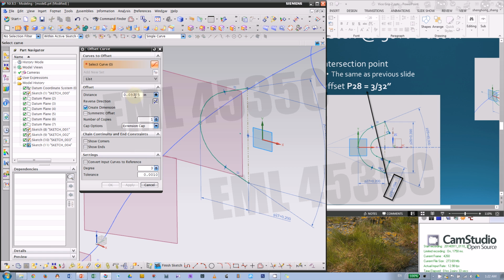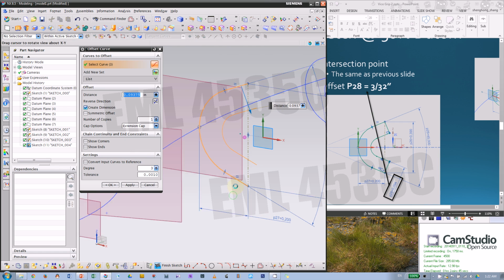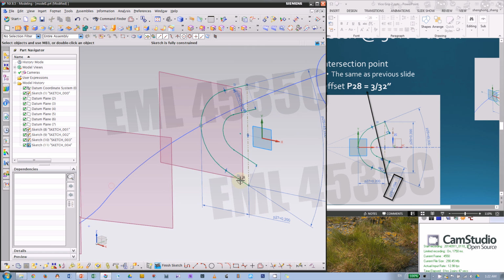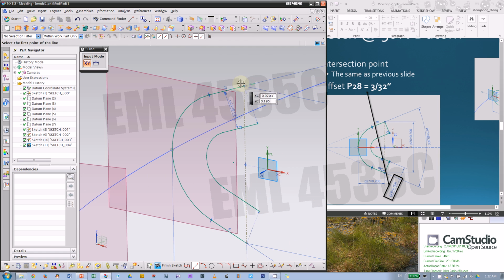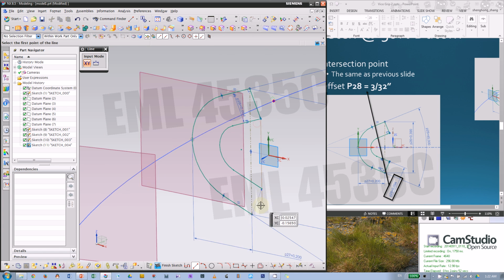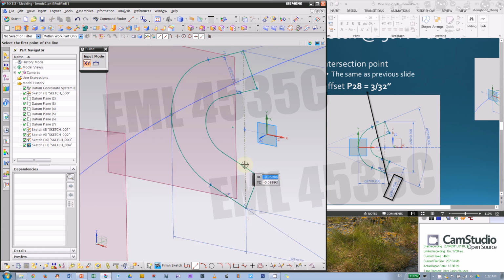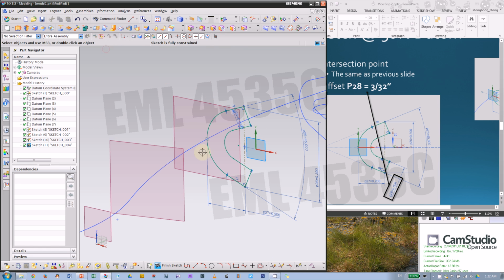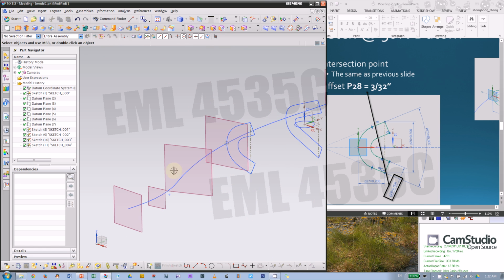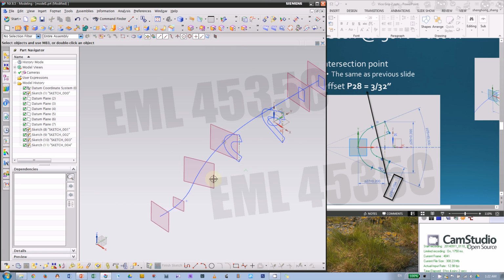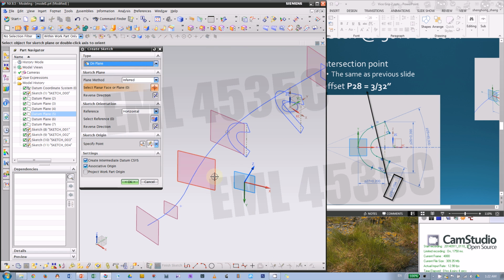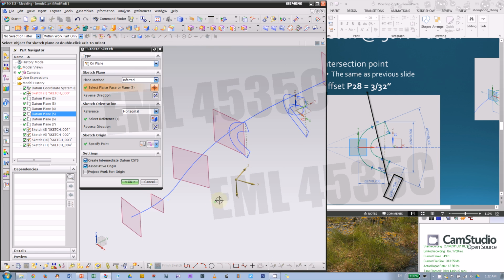Offset is still on 30 seconds. And single curve, in this case I'm going to use tangent curve. It'll pick the whole thing. Double click, reverse the direction. Okay, now all you need to do is close up and finish, fully constrained, finish sketch. Okay, and for the next sketch here, do the same thing.